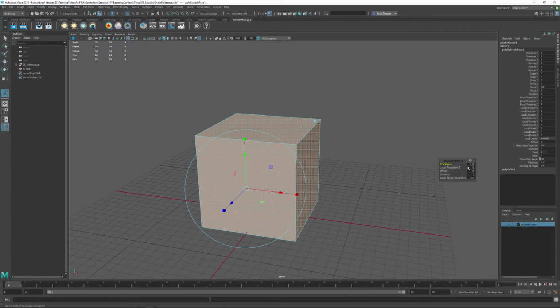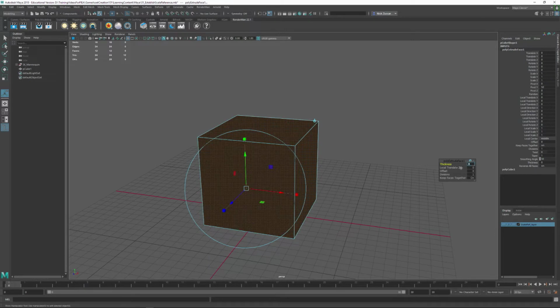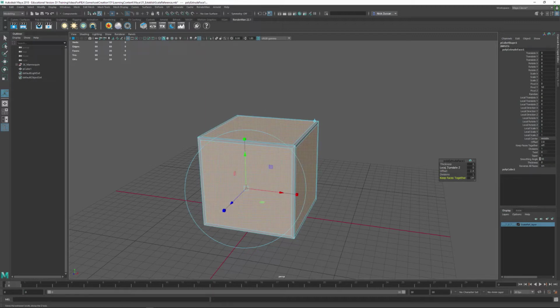What I'm actually going to use is a thickness of 0 for this, and we're going to do an offset. Nothing's going to happen until we change this Keep Faces Together to off, and then once you see that, we can do this offset. It's basically telling it, for each one of these faces, do this operation. So we're going to do an offset of 10 like this.